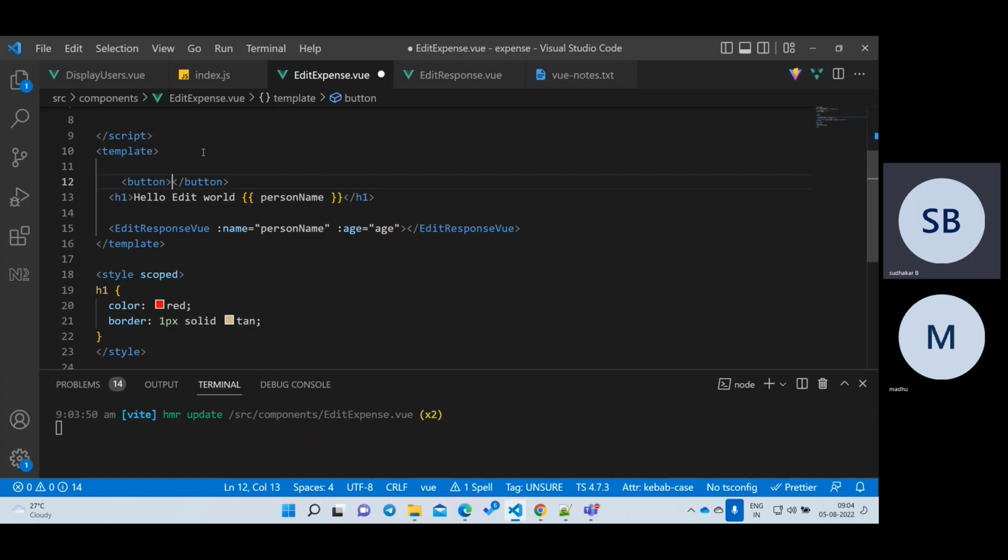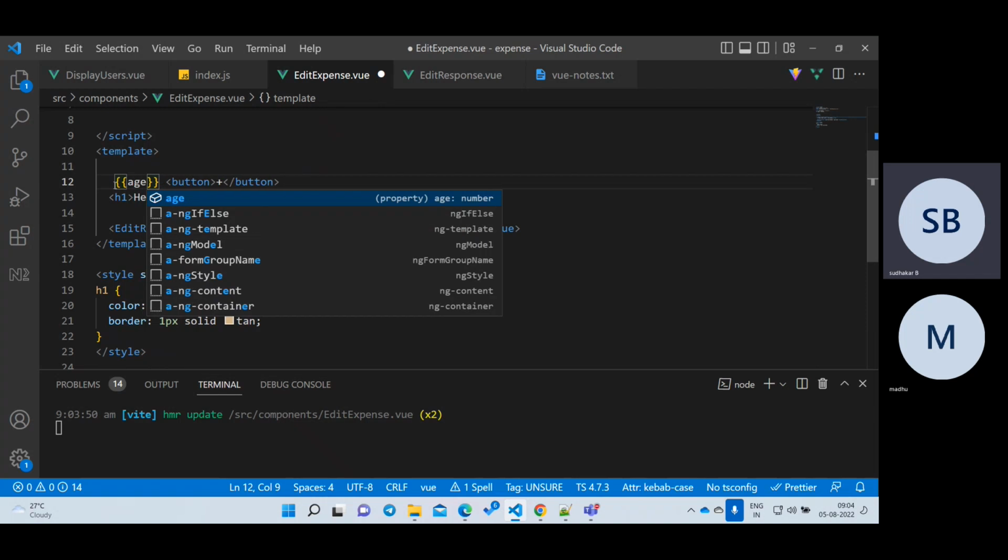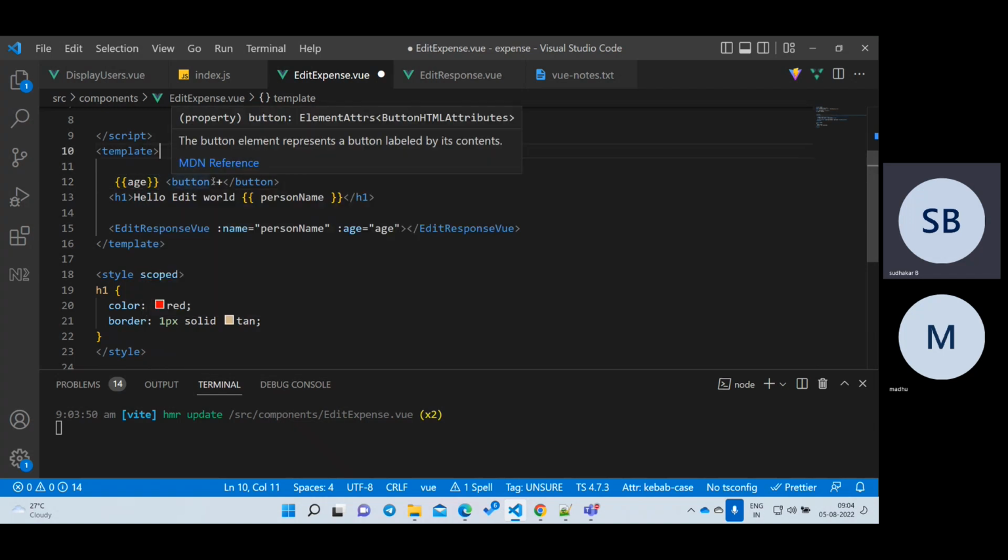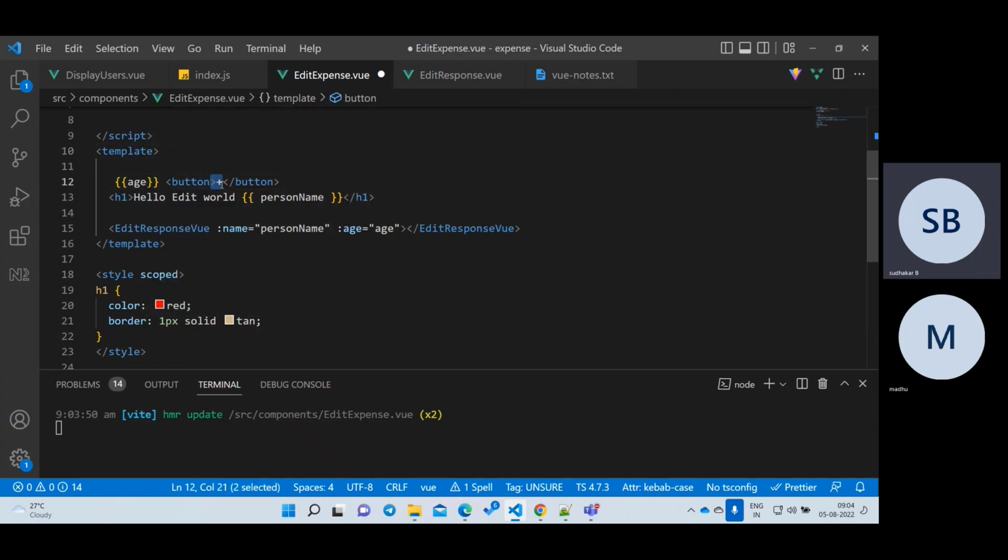Do you know how to write a plus button, right? In an interview they might ask something like this: suppose I write an age property. Whenever I click the plus button, I want to increase it, and whenever I click a minus button, I want to decrease it. So this is the requirement. Most of the time you are going to see it.